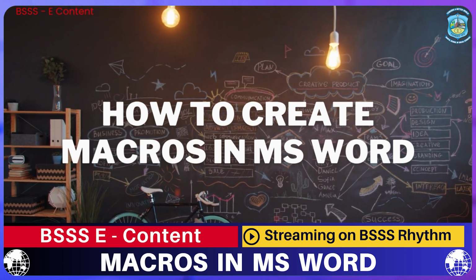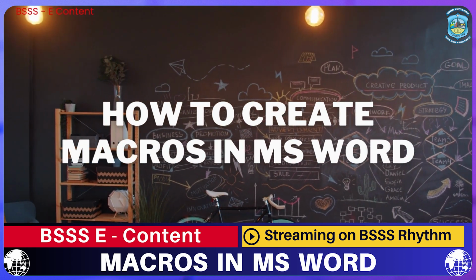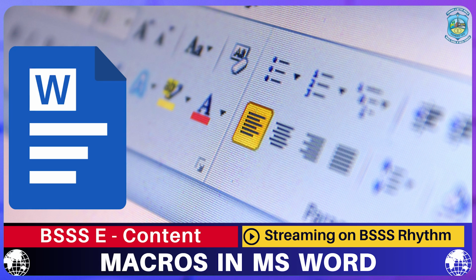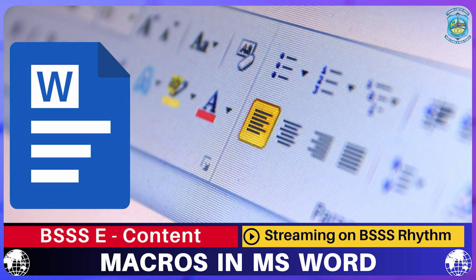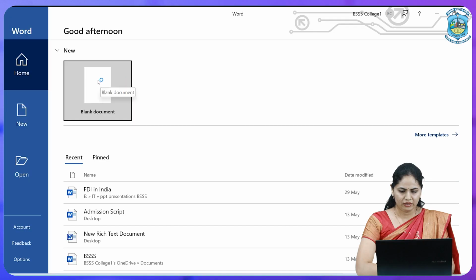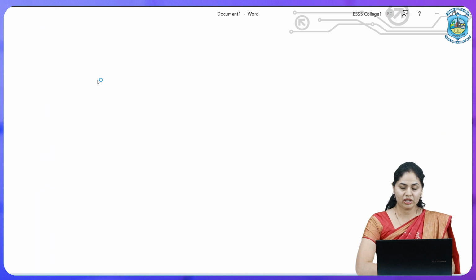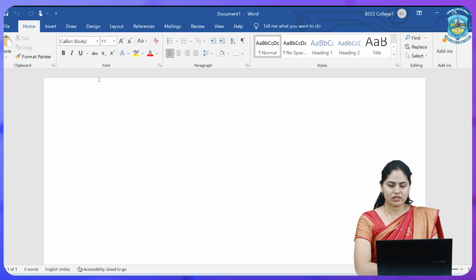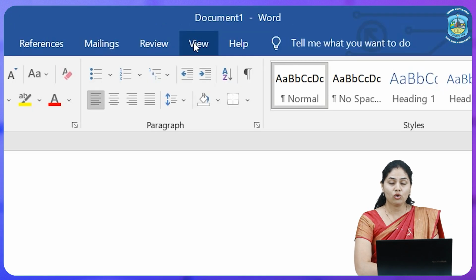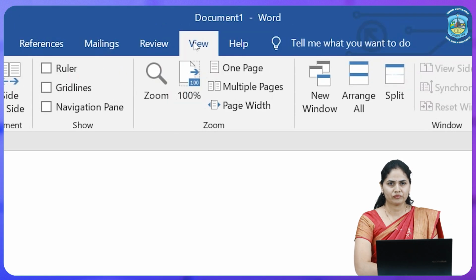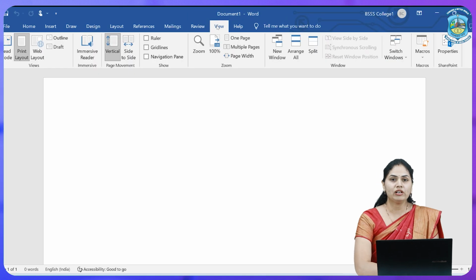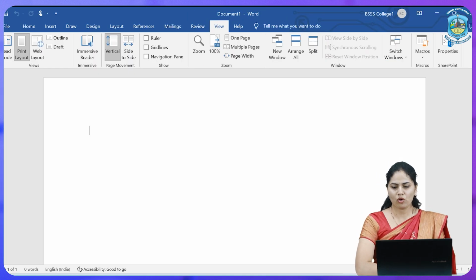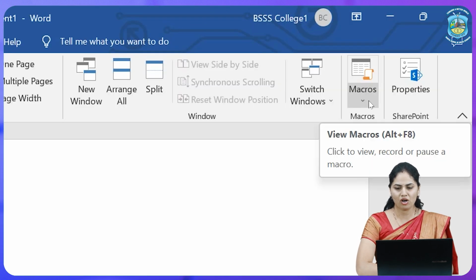So, for that, first we have to open MS Word. We will open the Word application and select a blank document. For creating a macro, at first you go to the View tab. Under this tab, you will get an option of Macros here. You can see it on the screen.